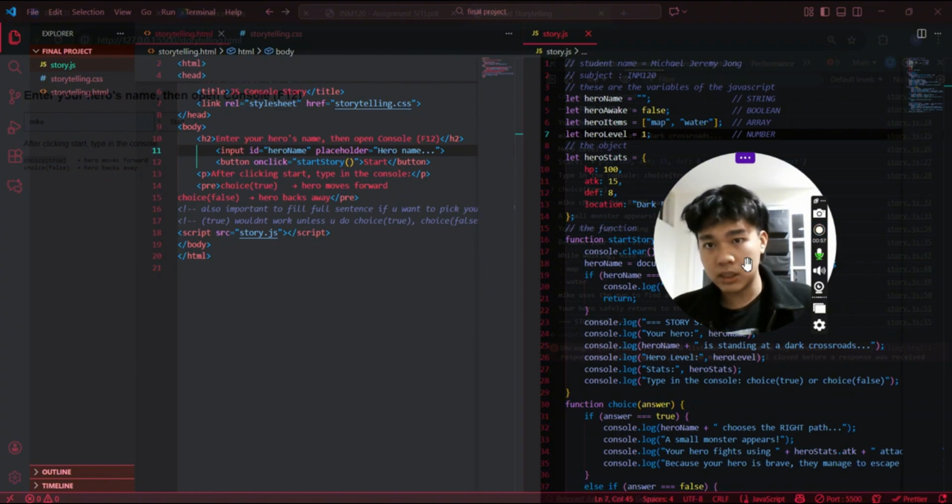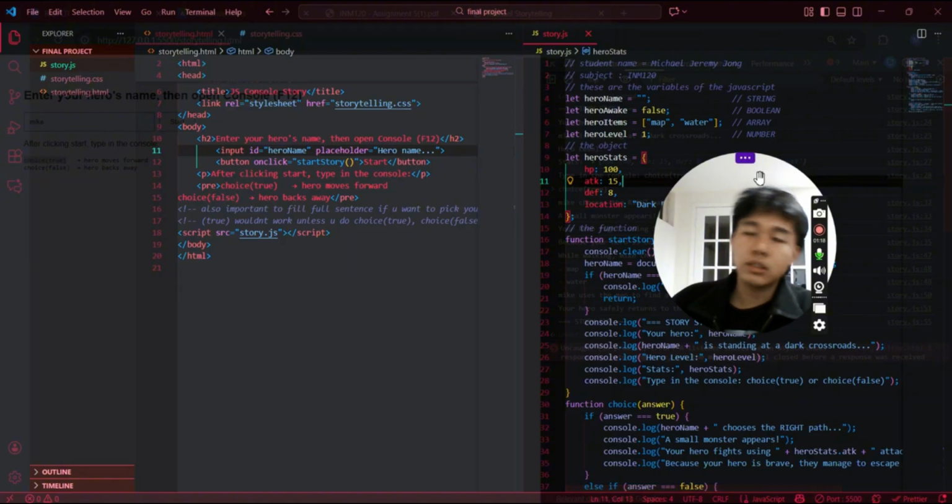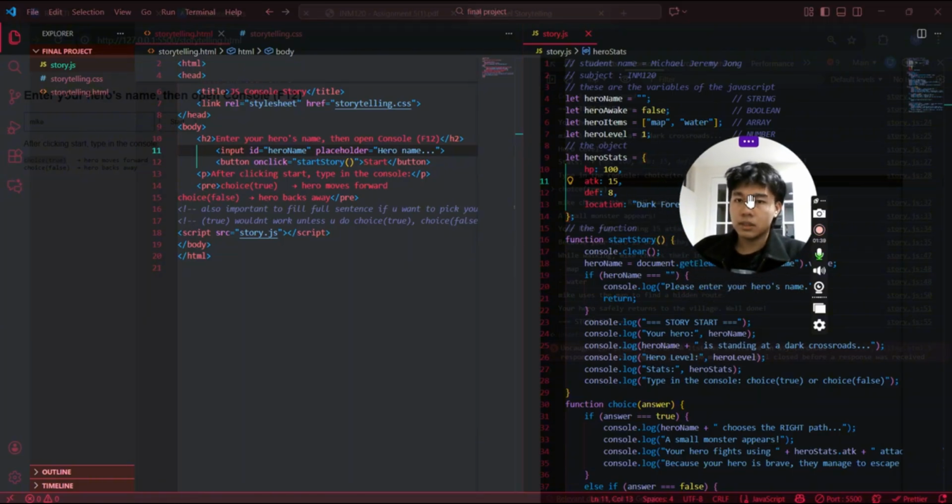Number is for the database that you want to input for your character. That is the let hero level. As you can see, this one, let hero level 1, is the number for it. Sorry, the object was... actually, array and object are different. The object is for the database, but the array is the item that you want to list yourself. So it's something like that.